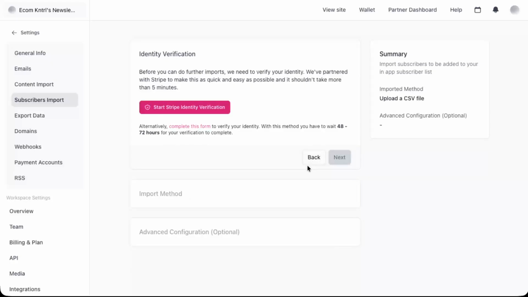BeeHiiv will now prompt you to upload a file. On the next screen, you'll see a section where you can either click Choose File or drag and drop your file into the upload area. Use whichever method you prefer.